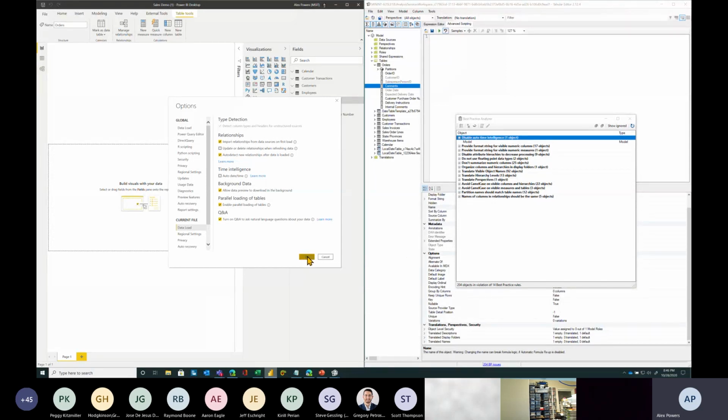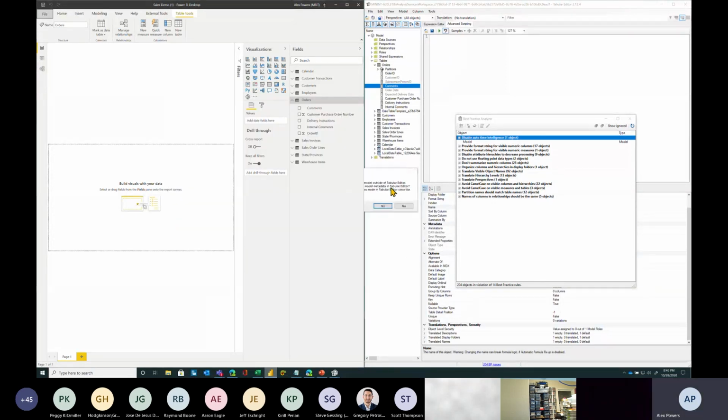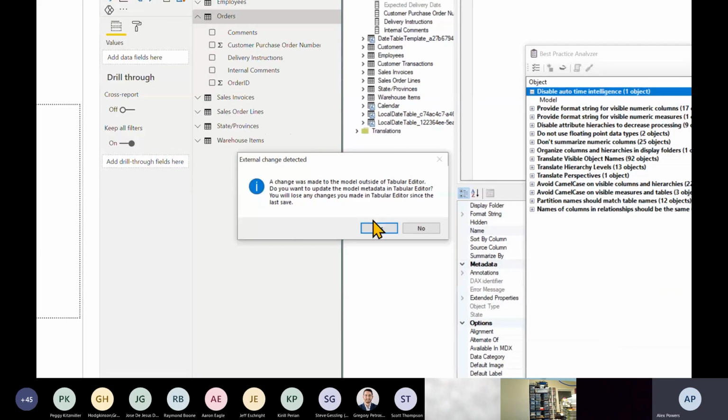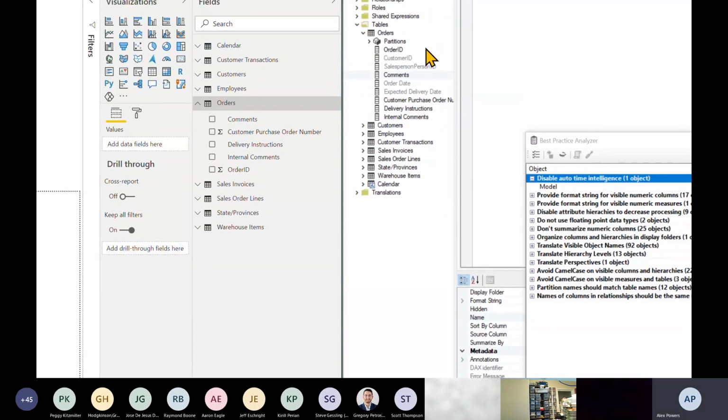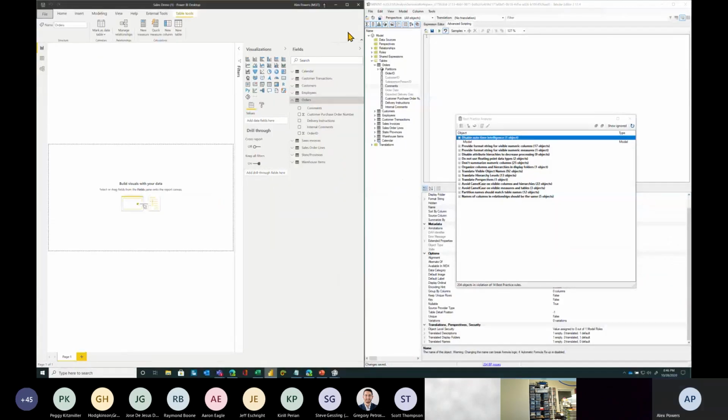So press OK. Local date tables, changes made to the model outside of Tabular Editor. Would you like to update? Yes, that's fine. Local date tables be gone. Awesome. Whew.